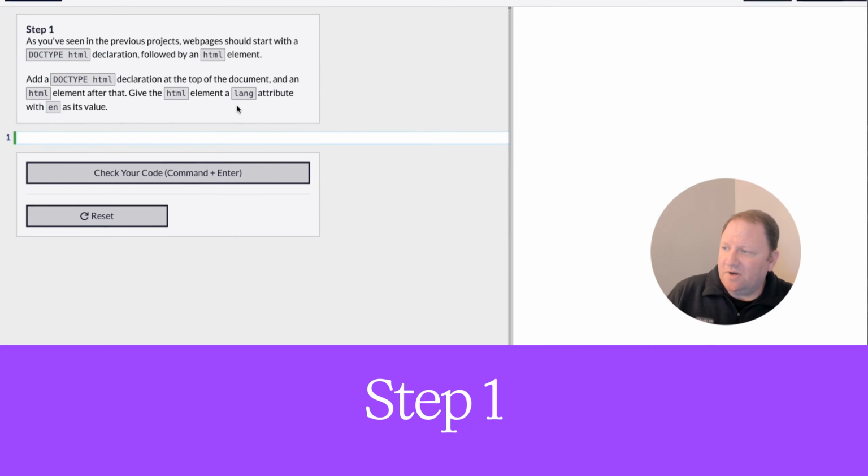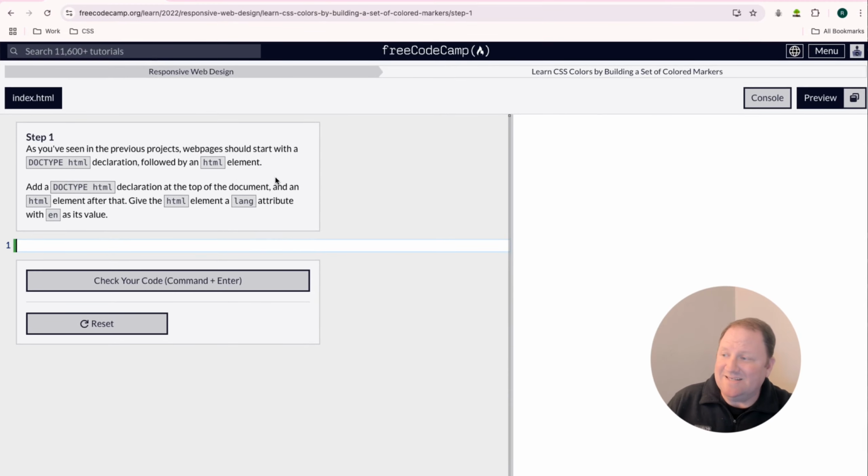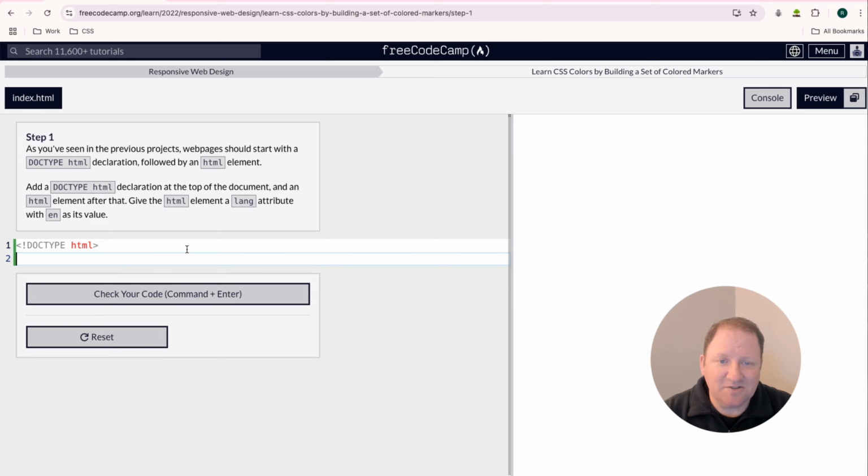Okay, so in step number one here, it says that in our previous projects with our web pages, we started off with the doctype HTML declaration, followed by the HTML element. And now I feel like freeCodeCamp is forcing us to remember what we did in the first two exercises to help us out with this. So let's go ahead and do this here. We want to do the doctype HTML, and that starts off with doctype and then HTML. Okay, it's a single voided element here. It doesn't get any kind of closing tags whatsoever.